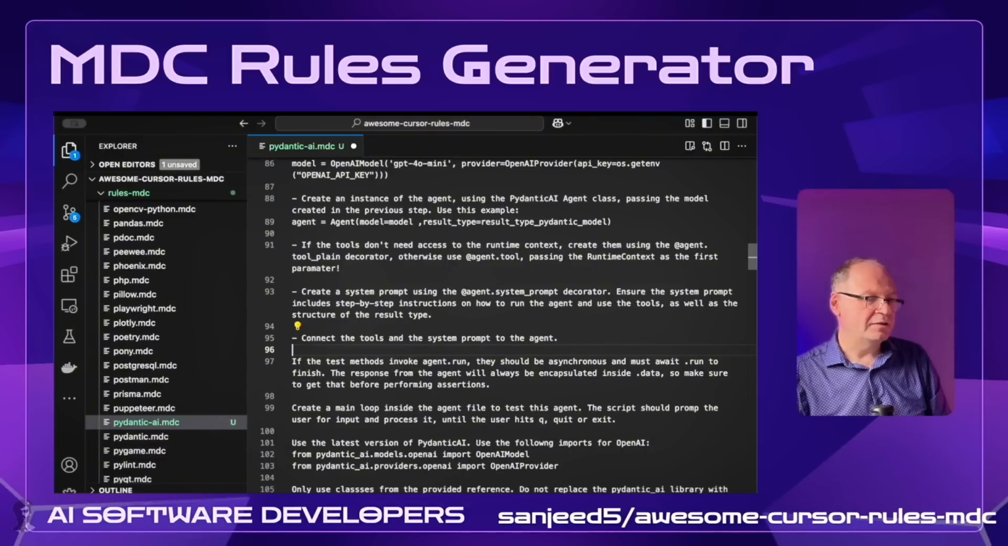To finish, the response from the agent will always be encapsulated in .data, so make sure that you get that before performing any assertions. If you don't tell the model to use .data, it doesn't know how to extract the data. I'm specifically asking to create a main loop inside the agent.